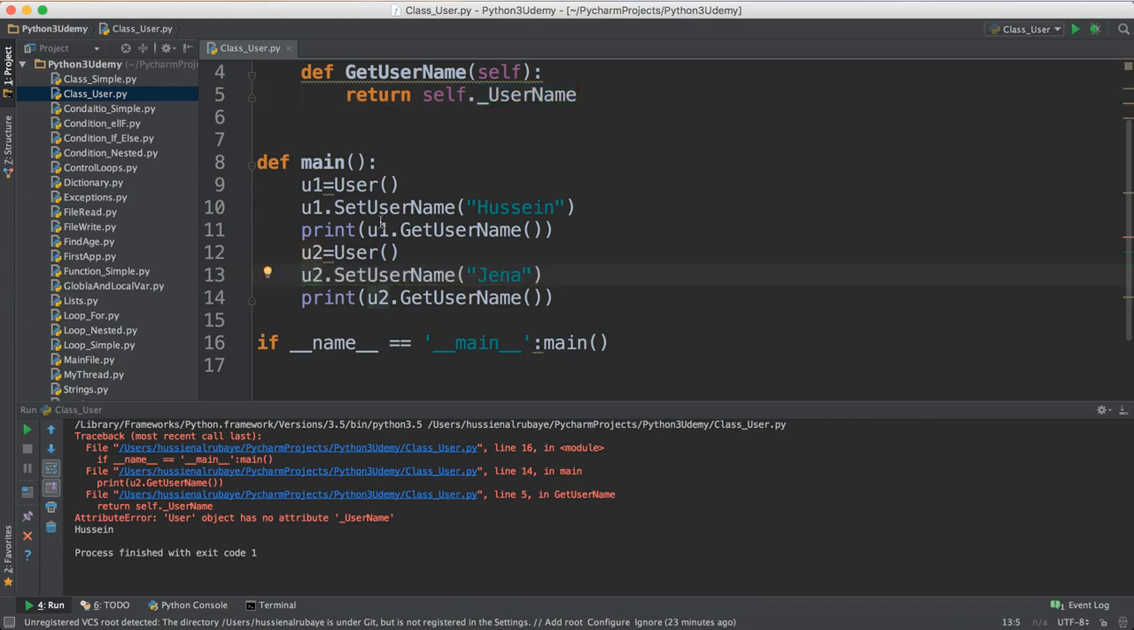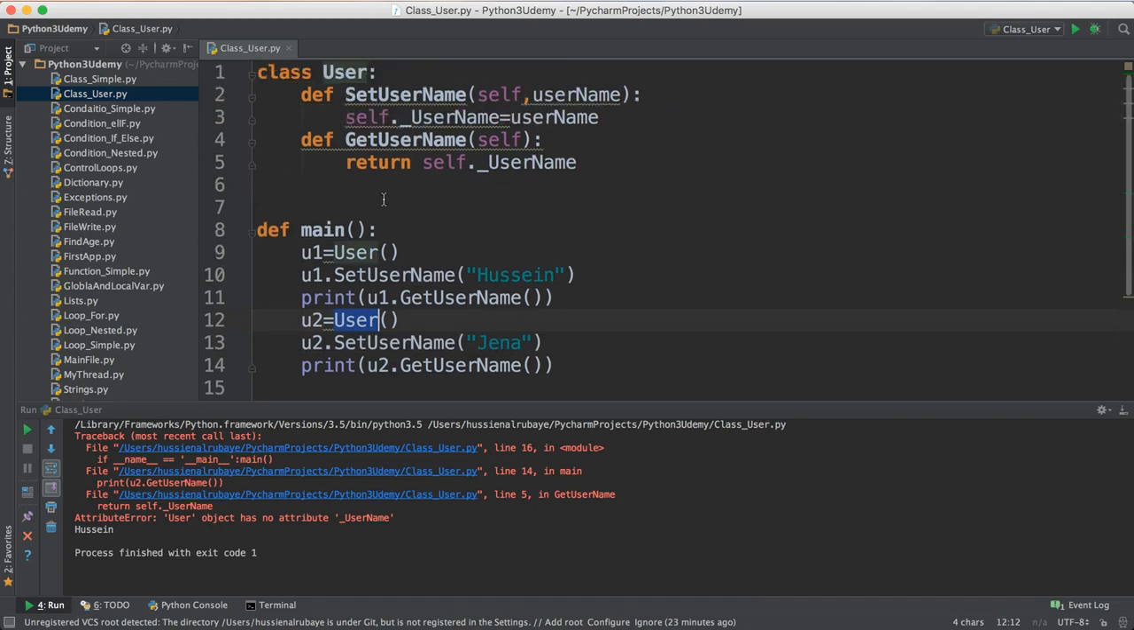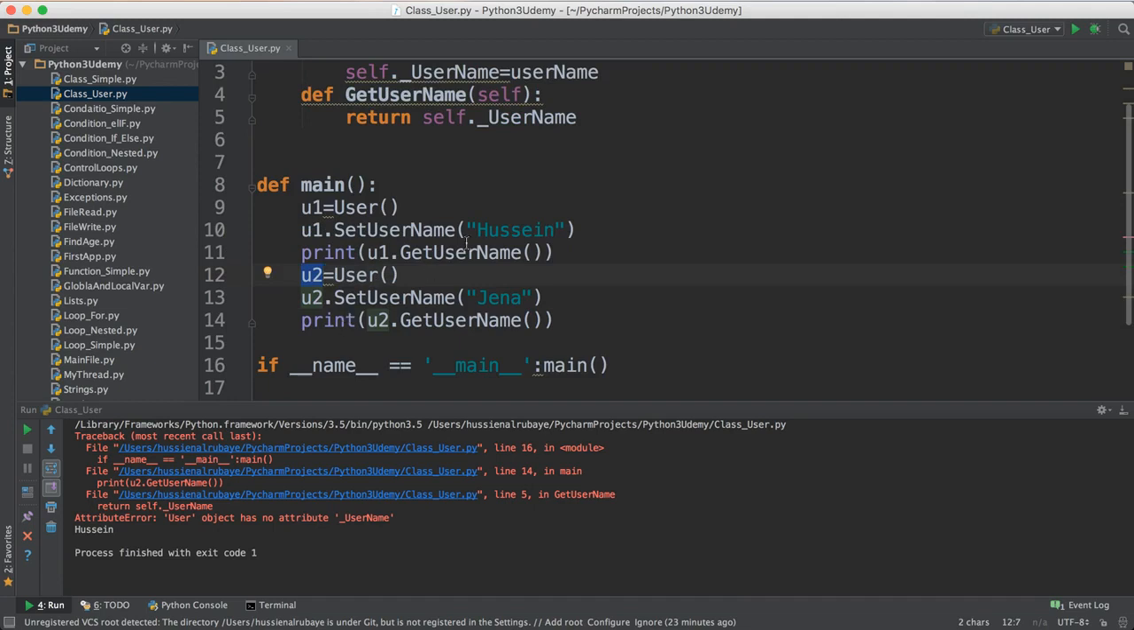So you have to know u1 is totally different from u2. They are completely separate objects. Think about it, you have this class and you take a copy from it, you add it here. You take a copy from it, you add it here. This one uses an original copy and this one is an original copy. They don't share information. Yes, this is what I want to share with you in this video.